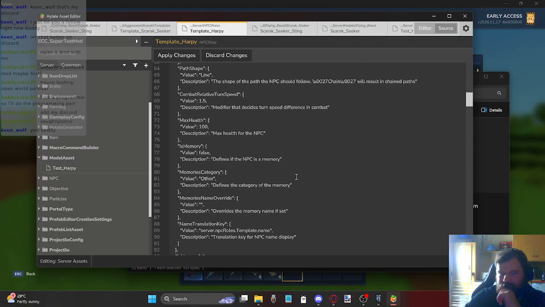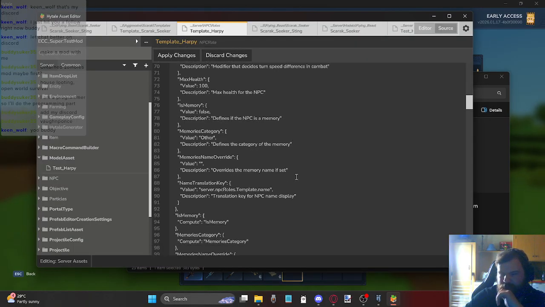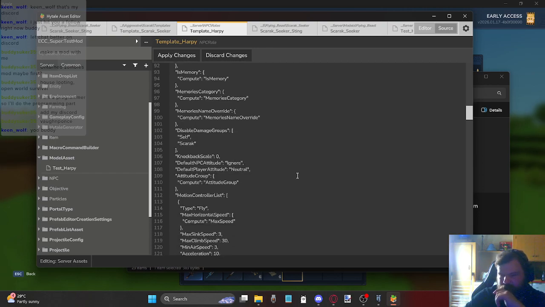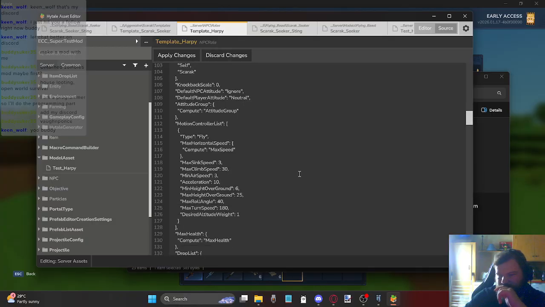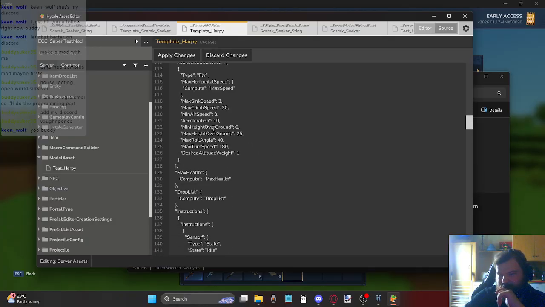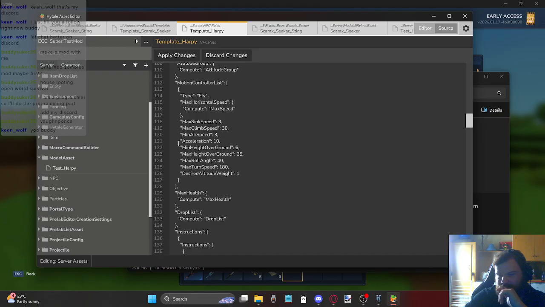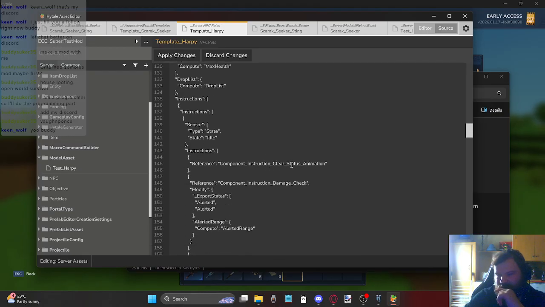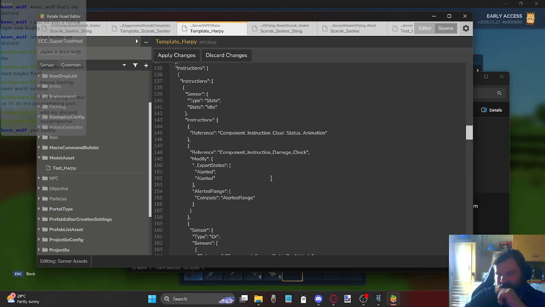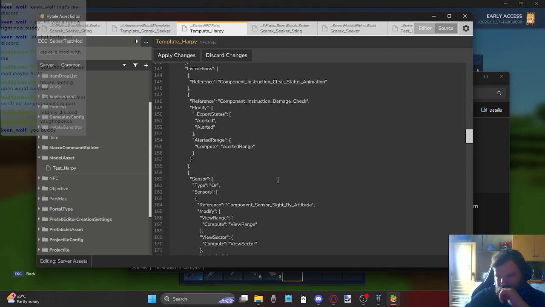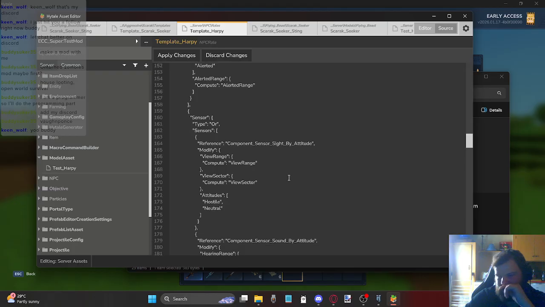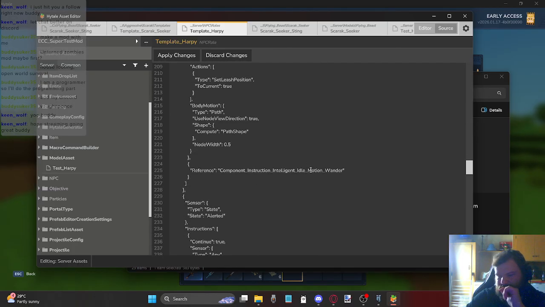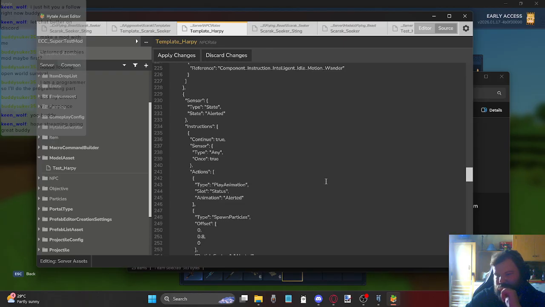Override the memory name if set. Others computers memory to knock back. Motion control fly. Okay. Instructions component, instruct, clear status, reference component, enter sensor, hearing, component instruction.